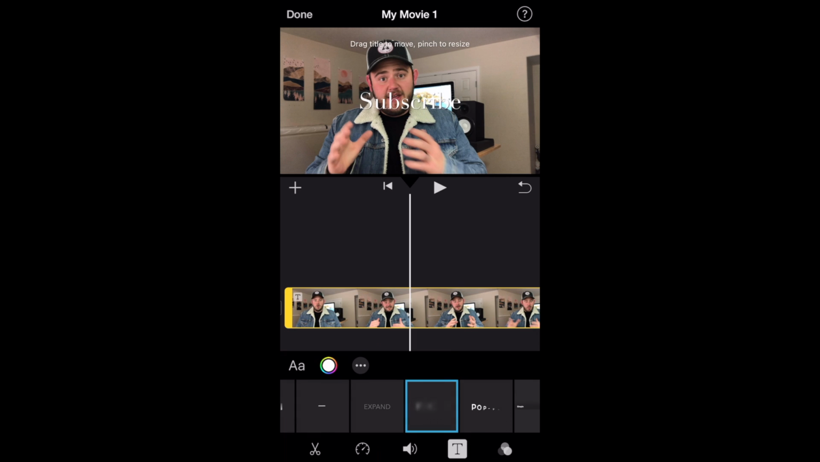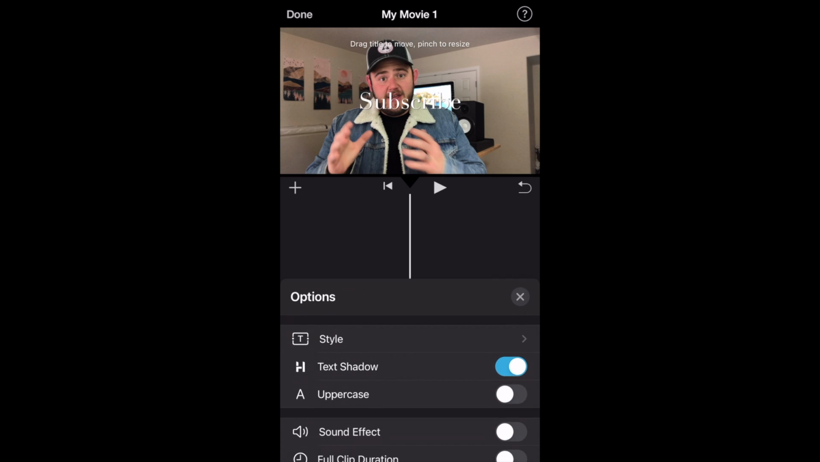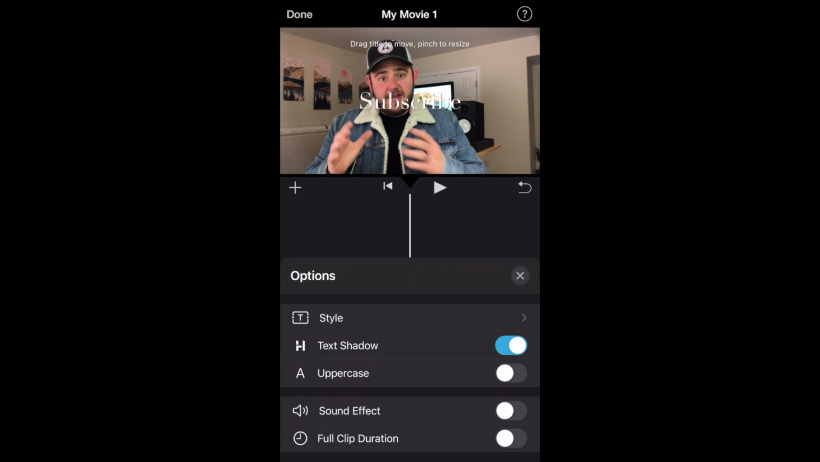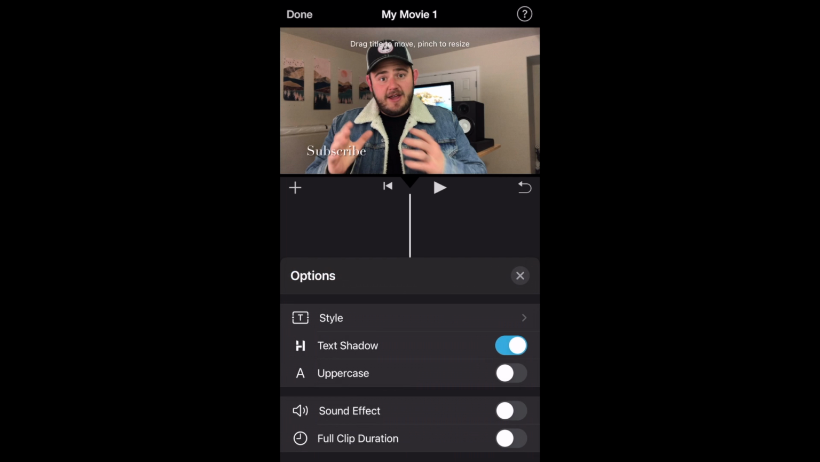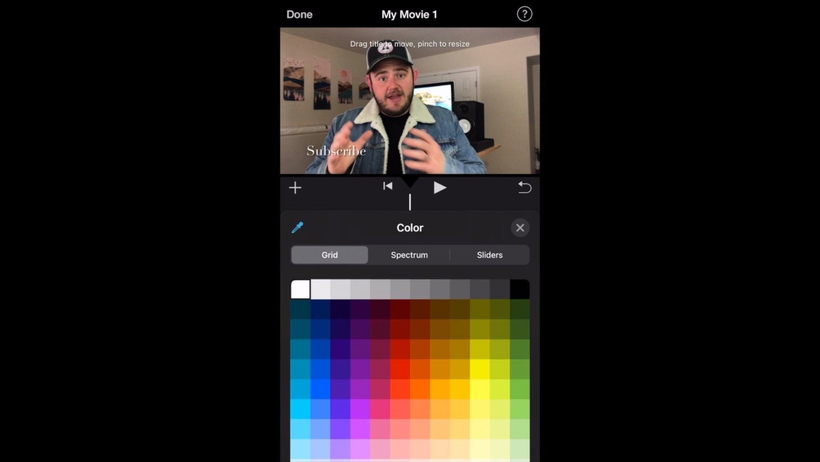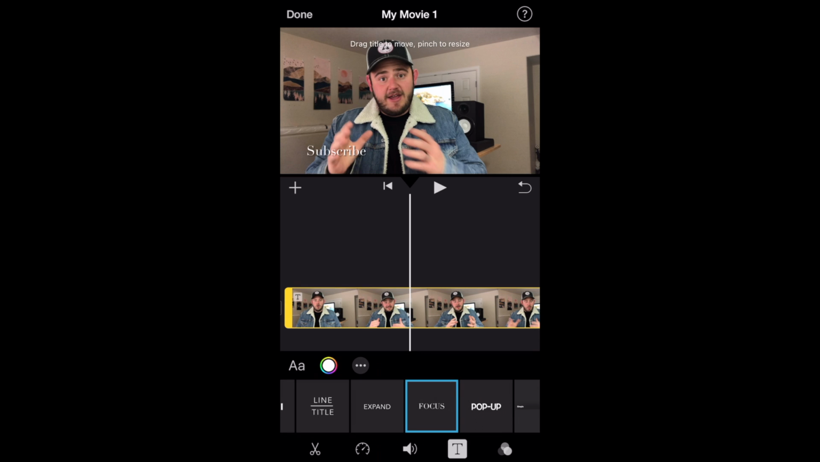So I got subscribe on there, and then I click on the text again, and I click the 3 buttons at the bottom. Brings up the menu. Click on style, and then you can change it to lower third. And as you can see, that moved it down to the bottom left instead of the bottom right. Different ones do go into different sections, so that's fine right there for now. You'll have to play with it every time if you want to see what each one does. You can also change the color in that menu by clicking on that little white circle there. You can change the color of the text.